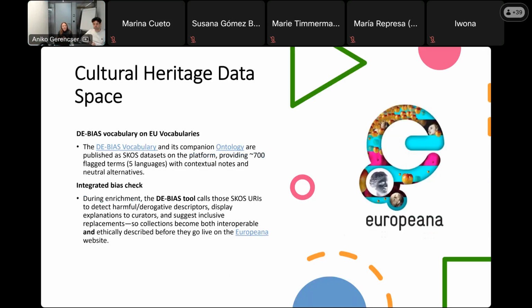The next example is the cultural heritage data space, and here the core vocabulary is the DEI vocabulary and the DEI ontology. They are published in Stellar and on EU Vocabularies, and they provide more or less 700 flagged terms in 5 languages. It is also maintained by our team, with the related definitions and alternative labels.